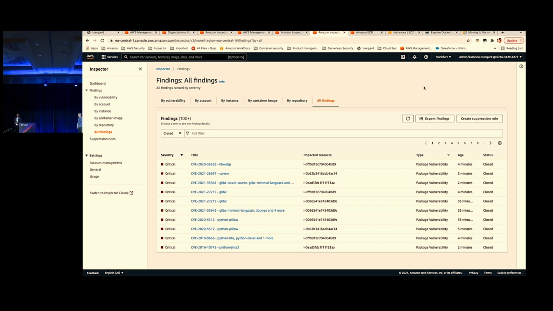So his question was, Inspector Classic required a standalone inspector agent. Do we still need that, or is it completely agentless? So the answer is, you still need the Systems Manager agent, but you do not need the standalone Inspector agent anymore. The reason was SSM agent, we heard from customers, is already widely adopted and has far broader use cases than just security. So for those customers, it just becomes agentless because they're already using it.